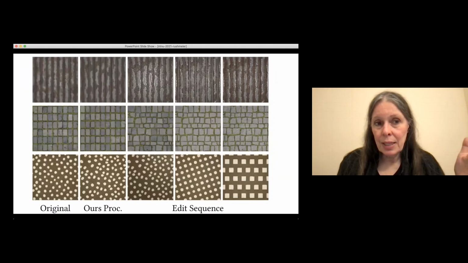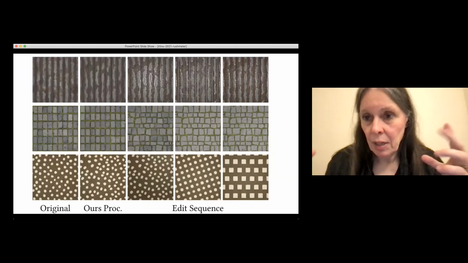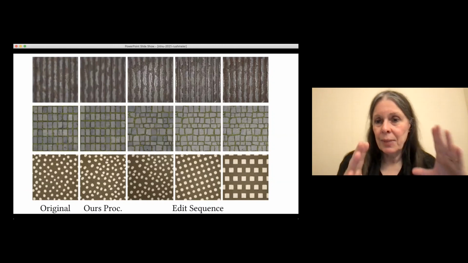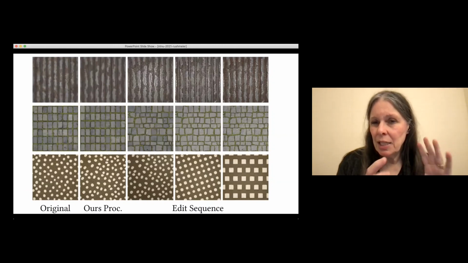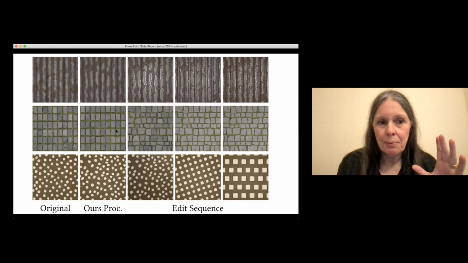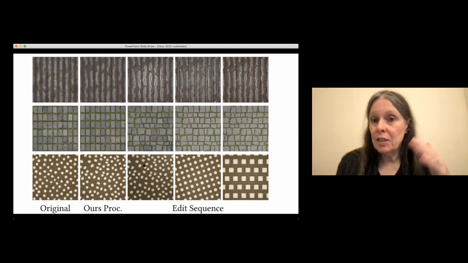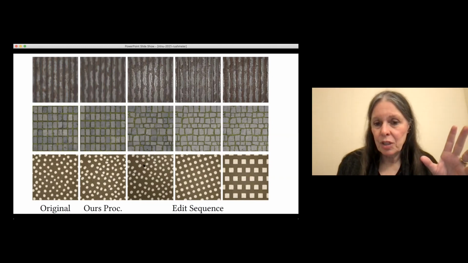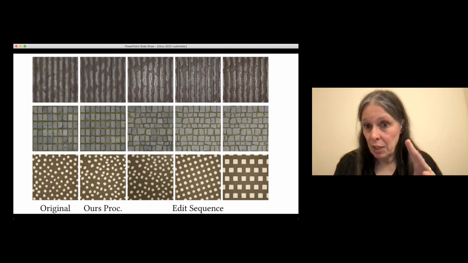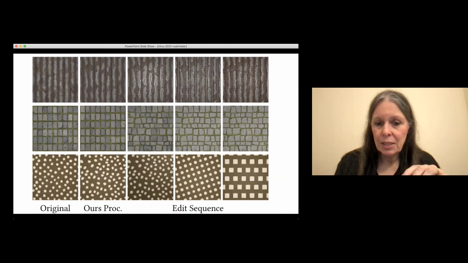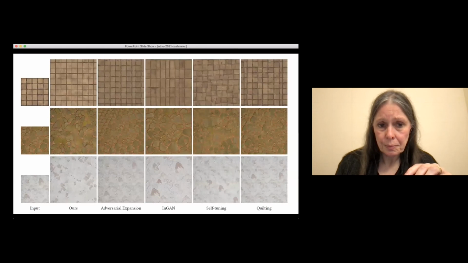And then importantly, the idea is, when you're authoring a material, you have something that's like what you want, but then you want to tweak it a little. And these are examples of some original samples, how we proceduralize them, and then edits you can make to take that original appearance and tune it to what you want for your application.